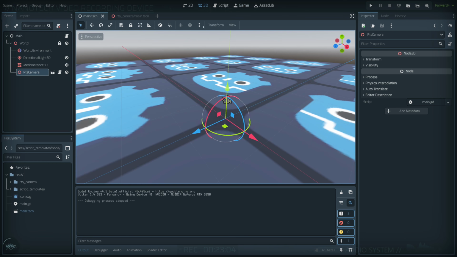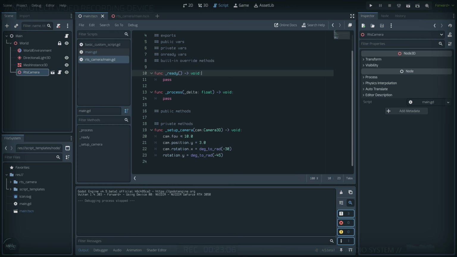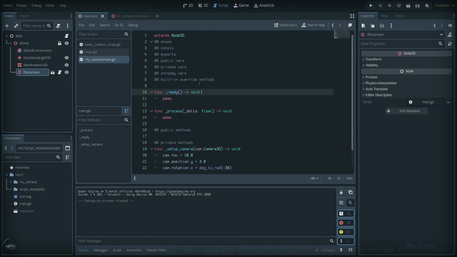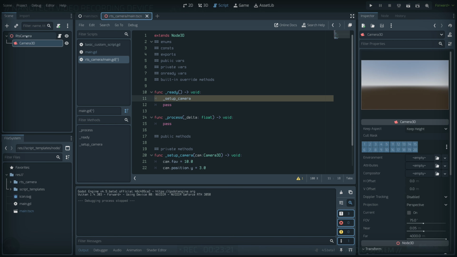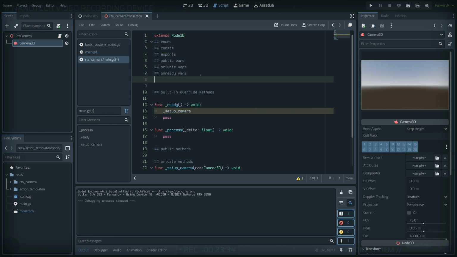And it's still not being applied because, of course, I forgot to call this function. This function, we have defined it here, but it's not being called whatsoever. To call this, we actually need to pass it here on the ready. So whenever the object starts, we want to call it. And of course, this script belongs to the RTS camera node, not the camera itself. So we also need to add the camera here to be stored as a variable so we can access it. Let me just click here, and actually let me just give here a line.